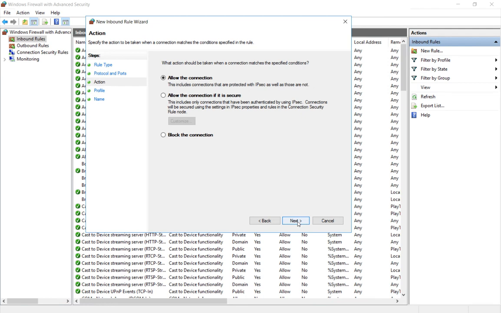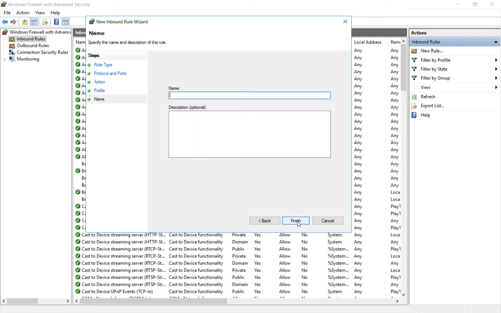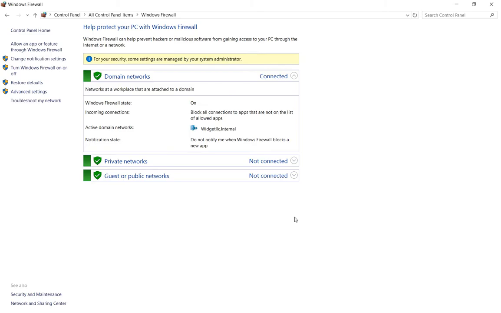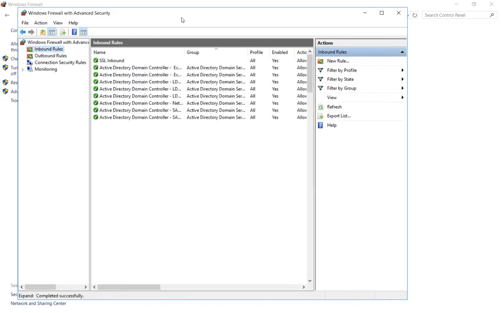We're going to choose to allow the connection. We're going to choose any type of network connection. And we're going to say SSL inbound for the name. Click Finish.